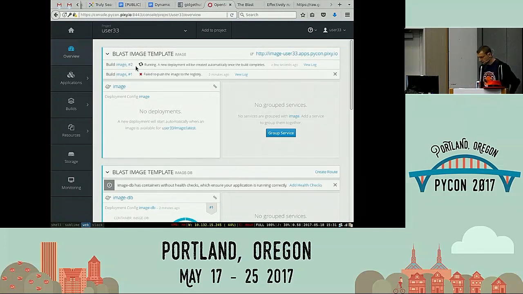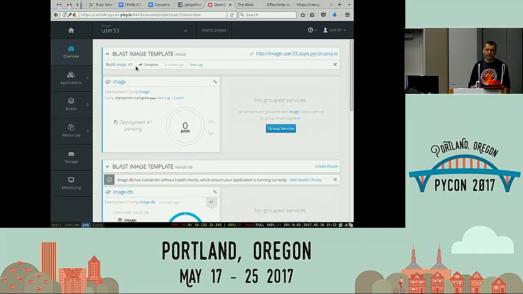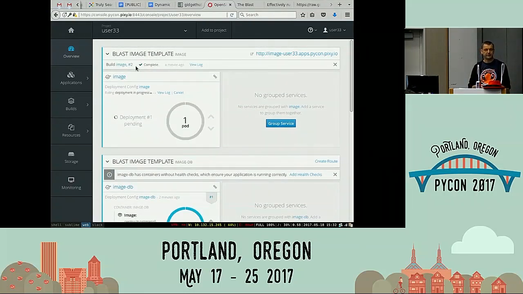So far I've covered only one build strategy that is available in OpenShift, which is the source to image, which means we take the runtime environment for any particular language. In our case, that was Python, which literally just installs pip dependencies and then just runs your application. And this is the source to image. But there are other possibilities how you can build your application in OpenShift.